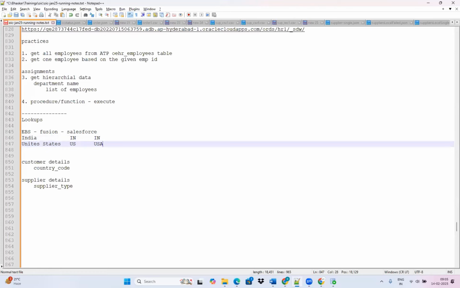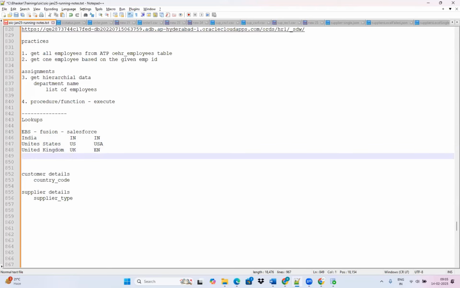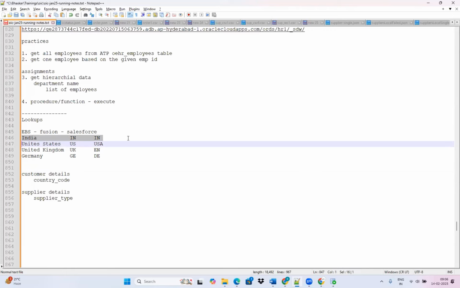It may not be correct. United Kingdom, UK, or I'll put England here. Germany, let's say this is J, and here they are using, for example, Deutschland, DE. Like that, we'll create a few entries in our lookups. These are called domains. Domain 1 is EBS, domain 2 is Fusion, domain 3 is Salesforce. Like that, you can create any number of domains in the lookup definition.